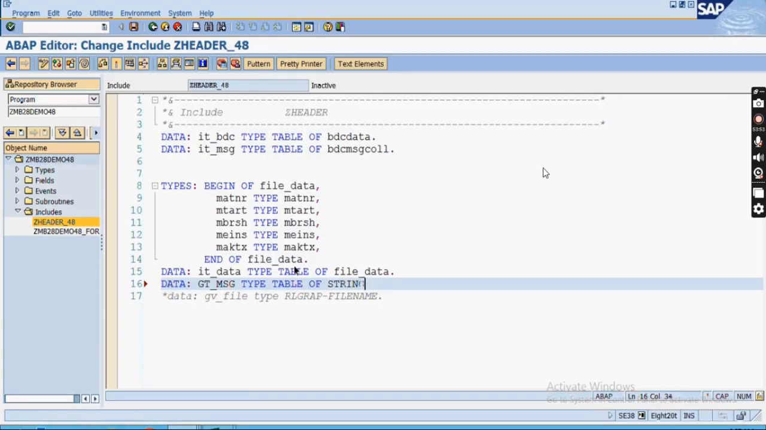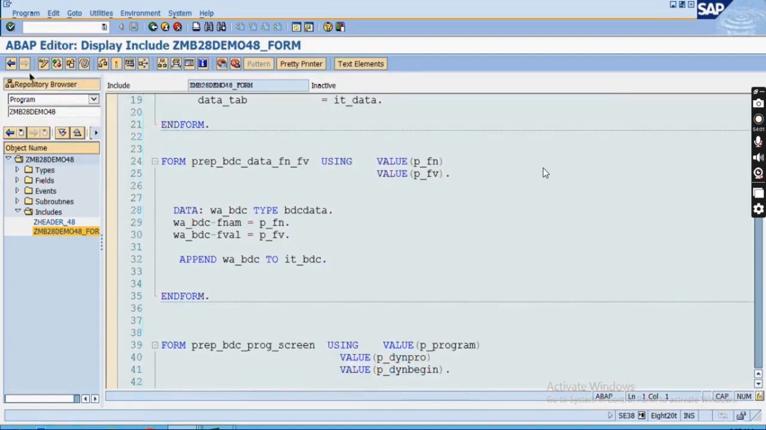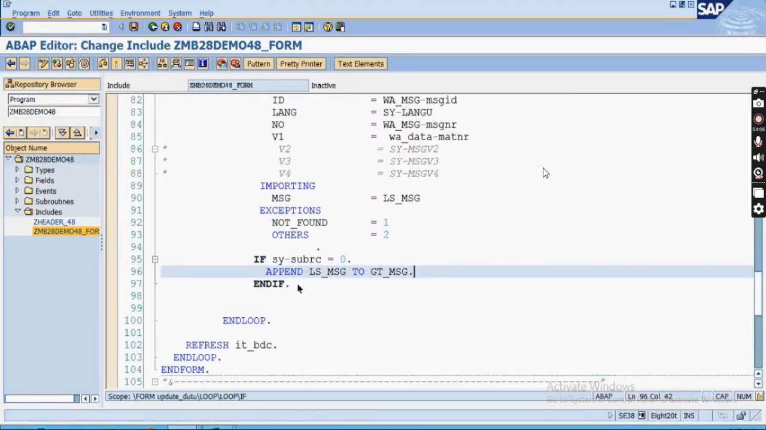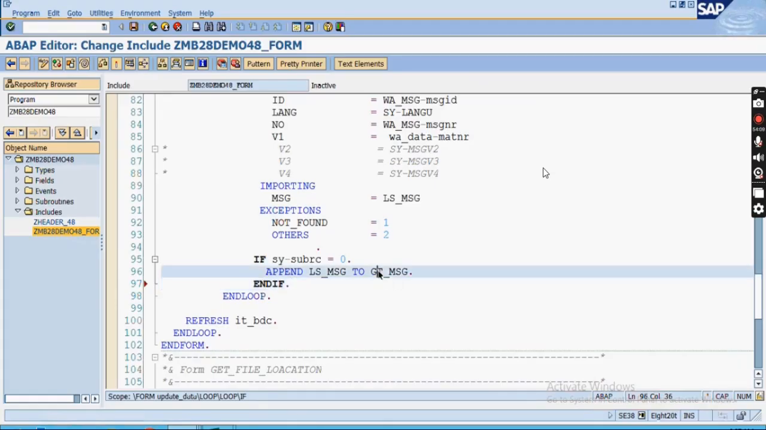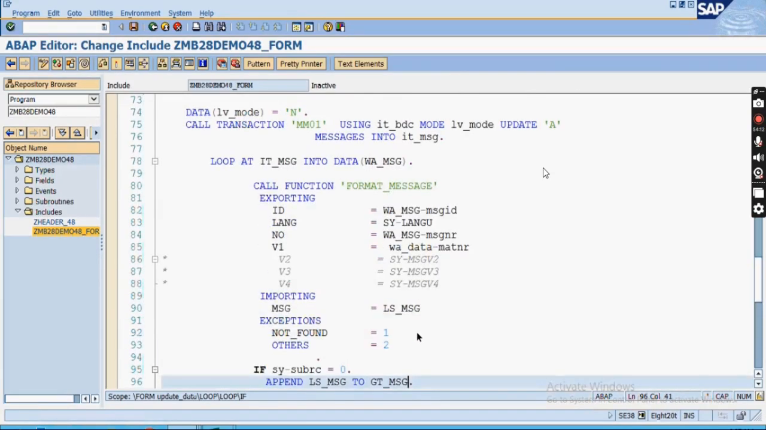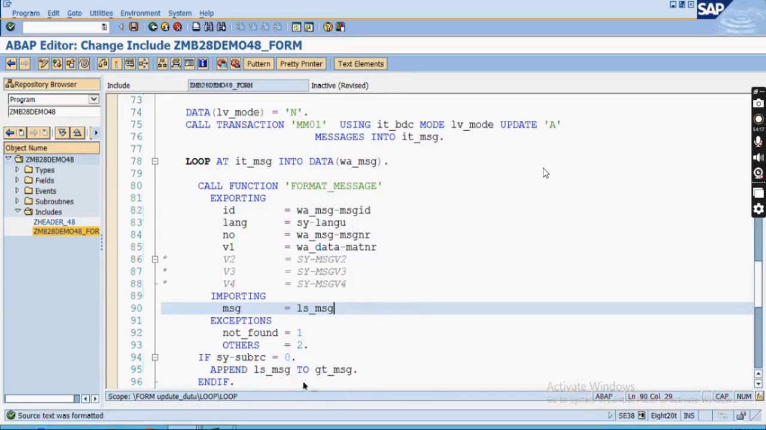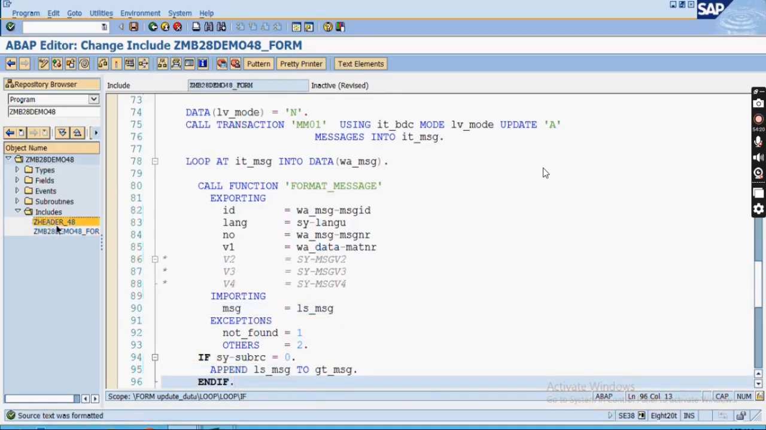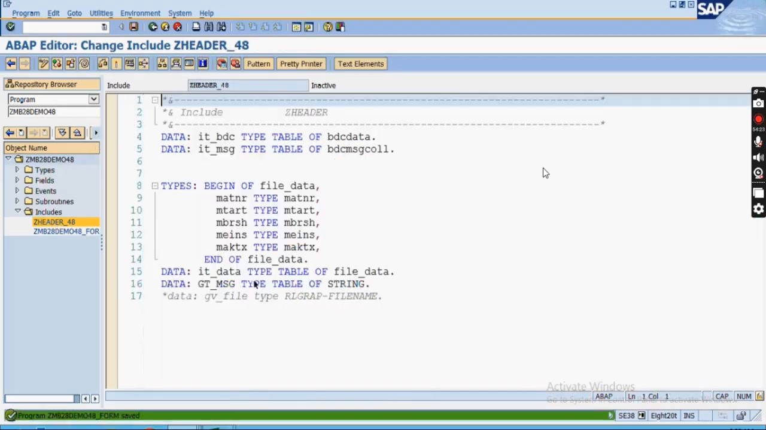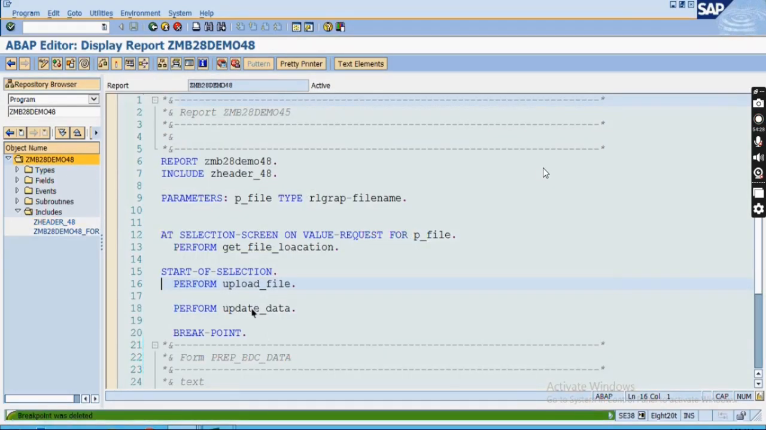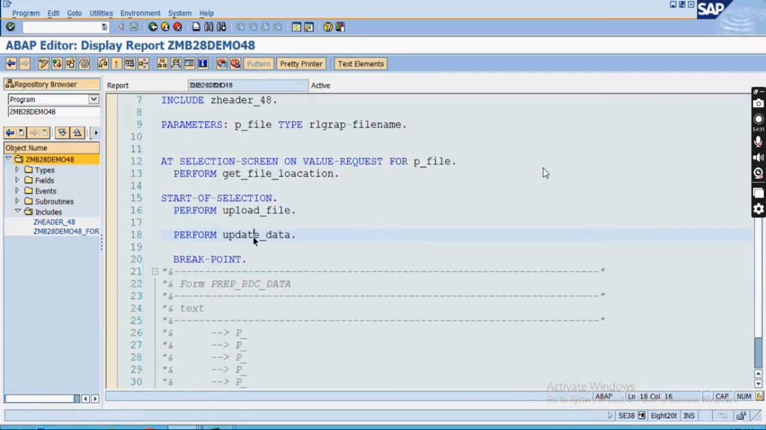Type table of string. Okay, so all the string values we are going to put into this GT_MESSAGE. Just go back, come over here and go into the change mode, append those values. Yes, we are appending here. So now all our messages are coming over here, and now what we can do is display this GT_MESSAGE value. So let's go to the main program. This is the main program, and this is the update data.